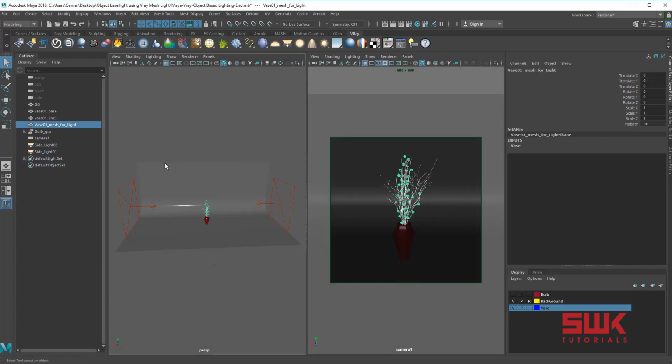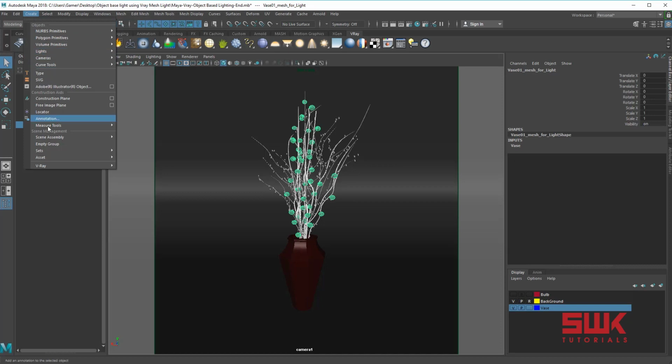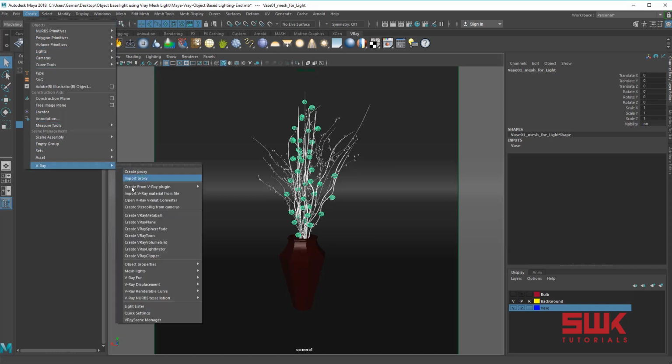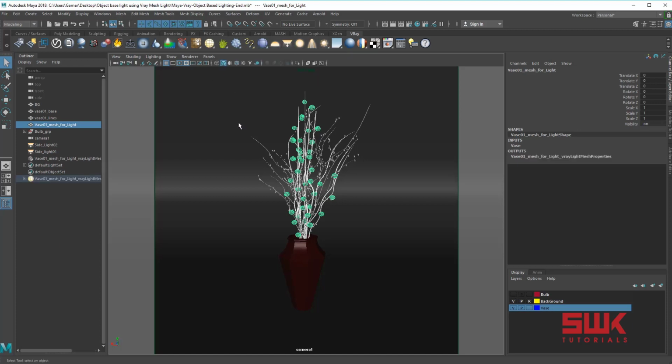Now select the mesh that we will be using as the light source. We have two ways to convert it into V-Ray mesh light. First, go to create V-Ray mesh lights and use any one of them. Second, right click on the icon and choose any one of them. It doesn't matter if your mesh is combined because they will both give the same result. I will explain their differences later in the video.